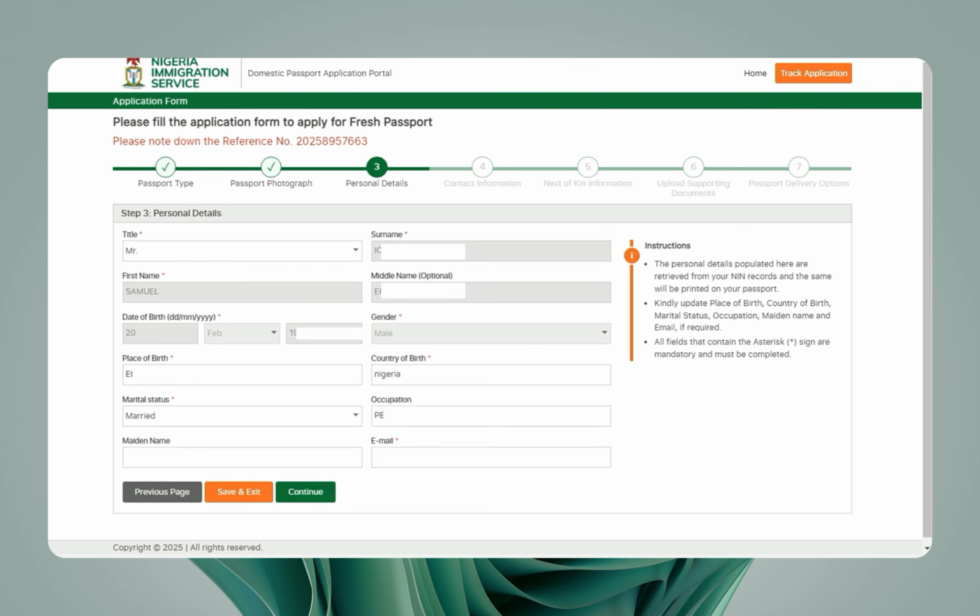So all the details required on this page are quite straightforward. Some are already pre-filled, like your surname, your first name, your middle name, your date of birth, and also your gender. Now, one key information in this page you cannot afford to make an error with is your place of birth. And for this, you'll be needing your birth certificate.